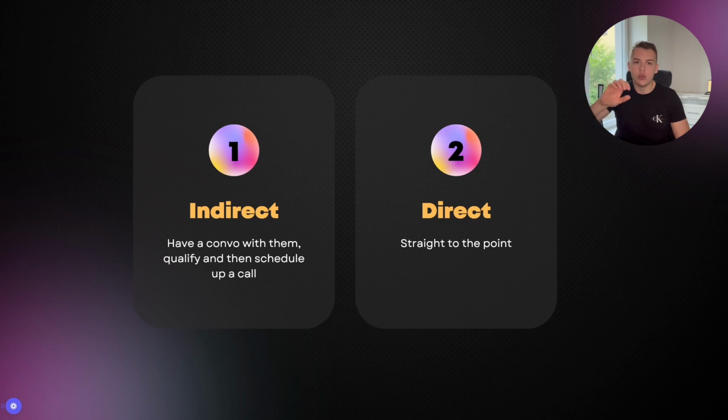That means that you will just open up a chat. That's what I have done a lot in the past, but I'm not doing it as much right now because you waste a little bit of time going back and forth with the people. So the indirect way is that you send them some opener to open up the conversation.